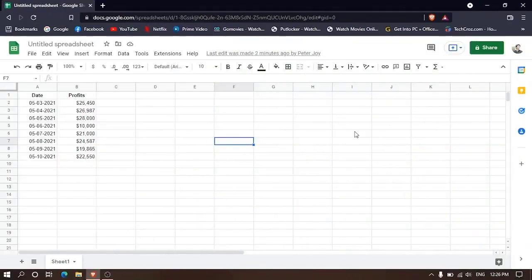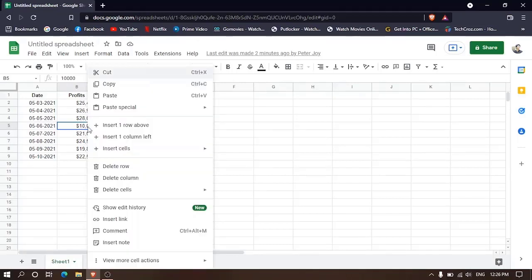Tip number 1. Our basic tip is commenting on a cell. As you can see in this sheet, we have monthly profits. We can comment on a particular cell by right-clicking, clicking on comment, or using the shortcut key Ctrl-Alt-M.